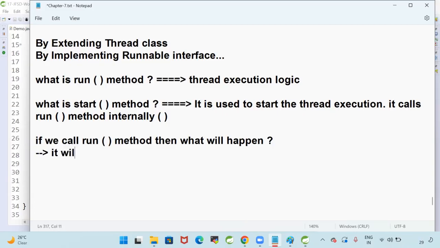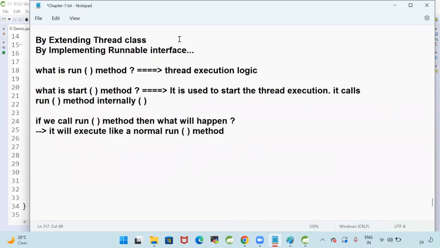It will execute like a normal run method, and it will be executed by main thread. So when you want to execute the thread logic, should we call the start method or the run method? We need to call the start method. When we call the start method, internally that start method will call the run method.